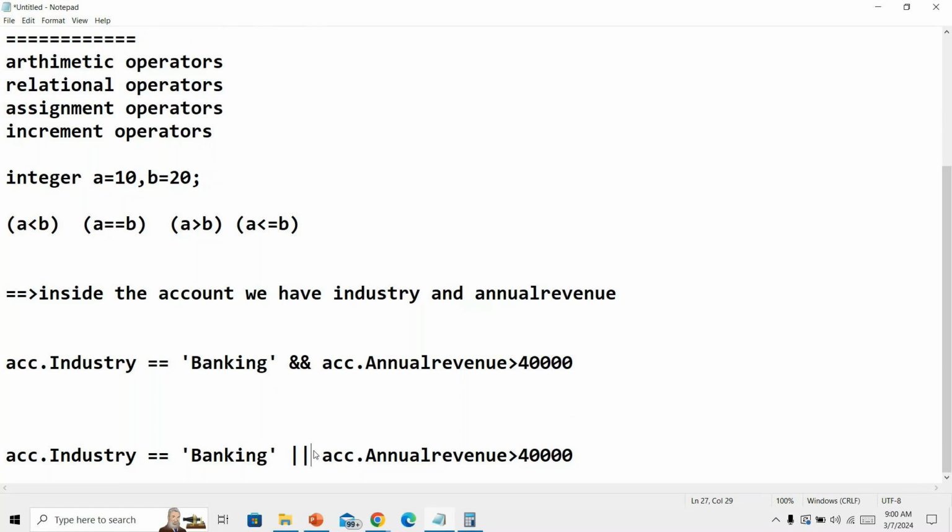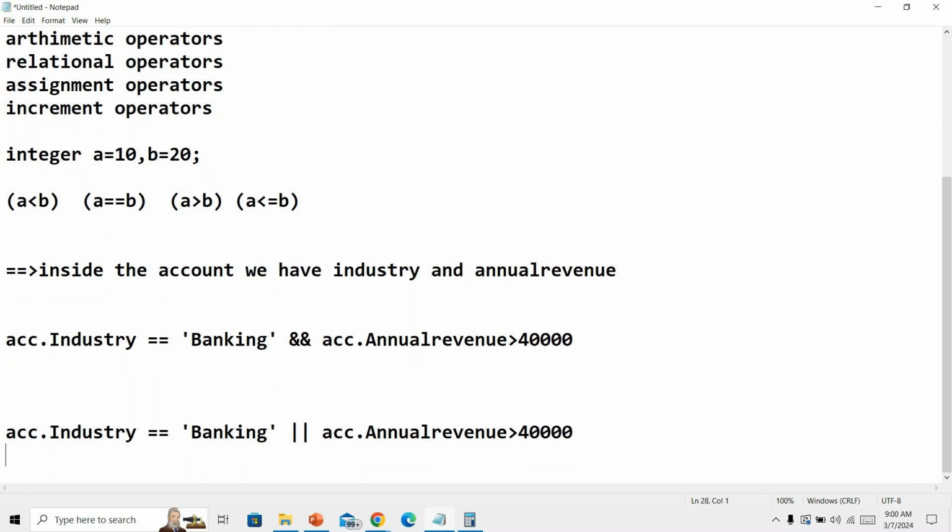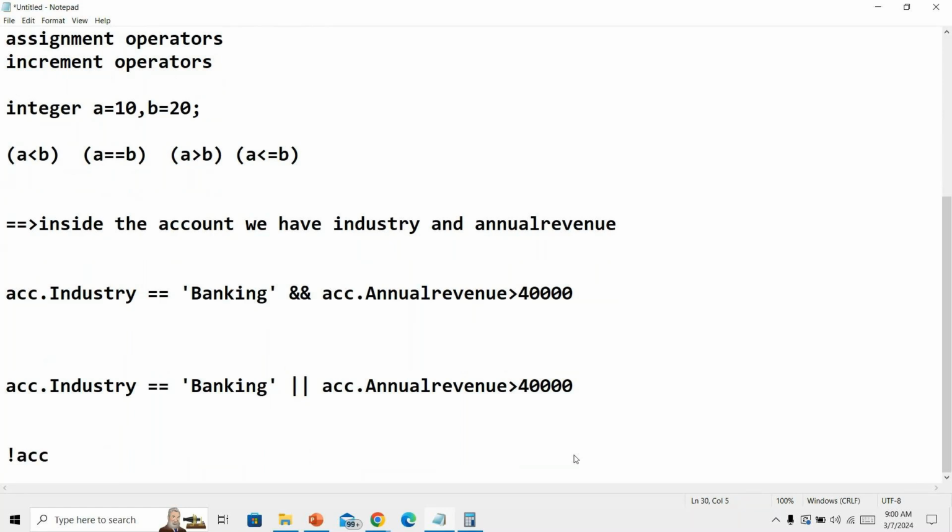And not means reverse. Except warm, I'll get all the records. Except warm, I'll get the hot as well as the cold records. For example, if account dot rating is not equal to warm, then not means reverse, whatever your condition is, it is applied in reverse. Everyone able to understand?